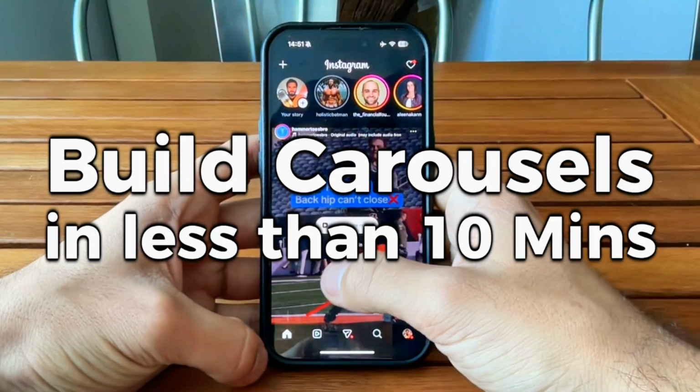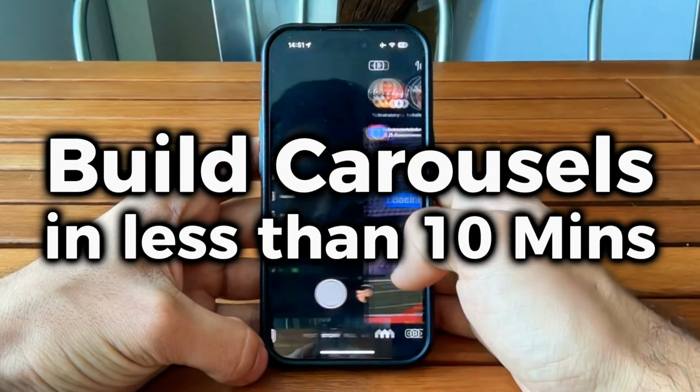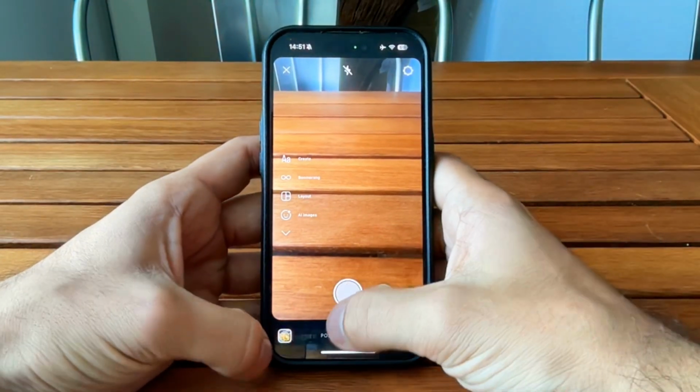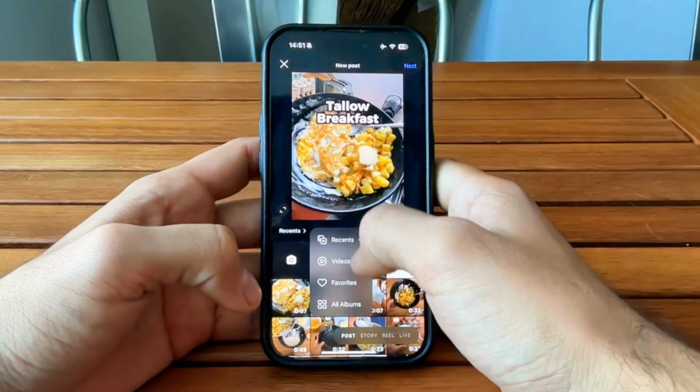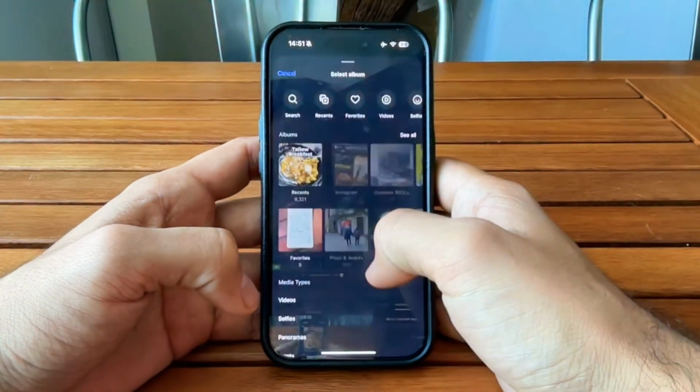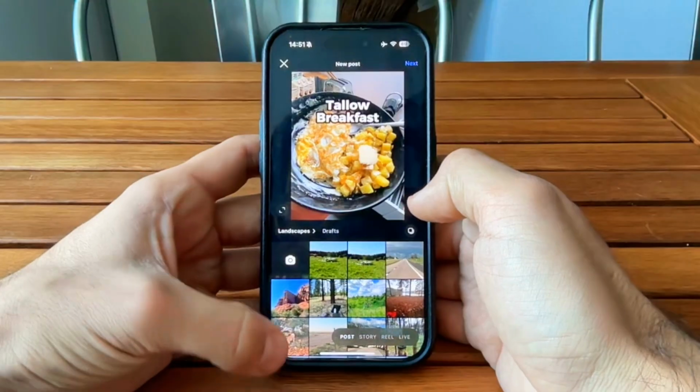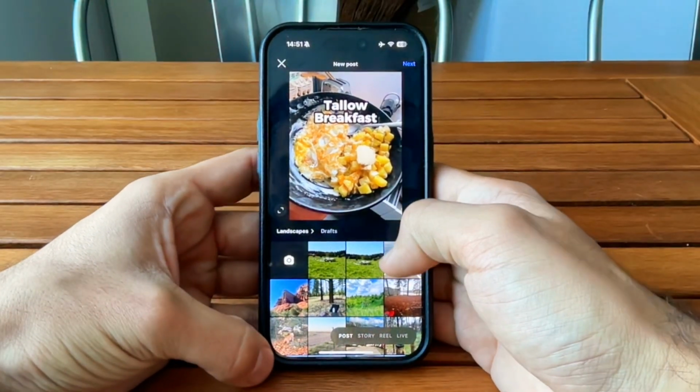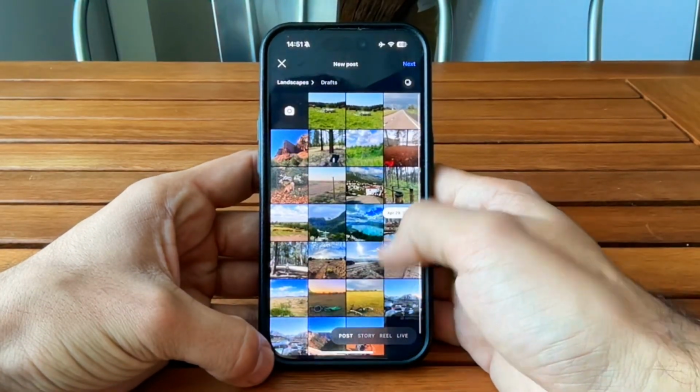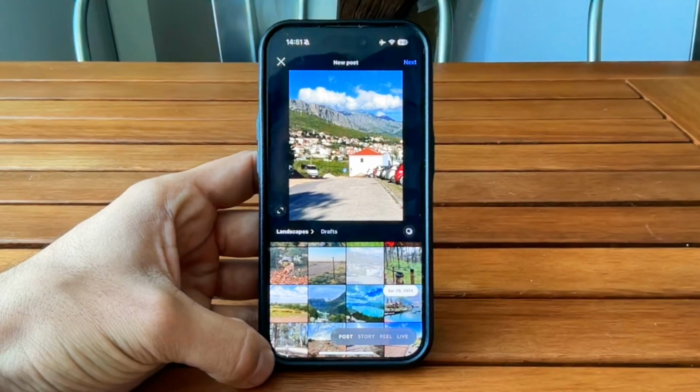Super simple to get started. You can just use the Instagram app. I'm going to head over to the camera and go to posts. And I'm going to find my album titled Landscape. So this is just an album with a bunch of cool shots that I have. Beautiful image. I believe this was in Montenegro.